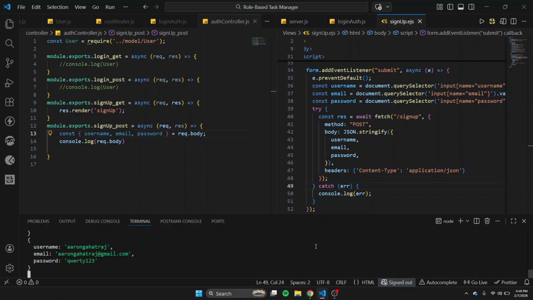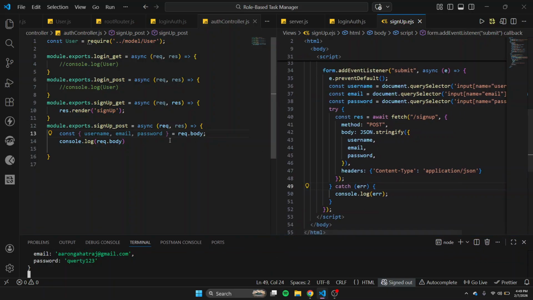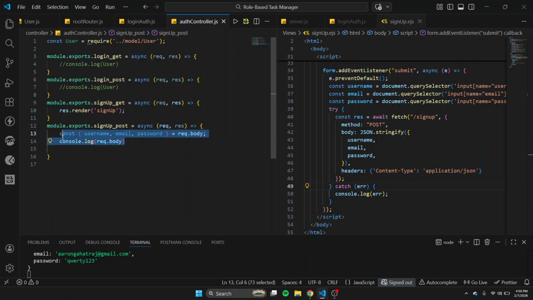Then what should I do? What should I do next? That's what I'm trying to say. Sign up, then, then okay, what should I do now? User, the username, is that valid? Like console.log. Okay, request body, kinda good.